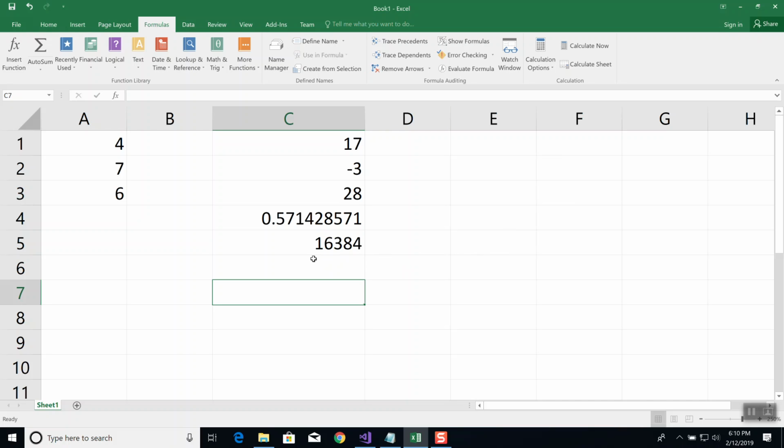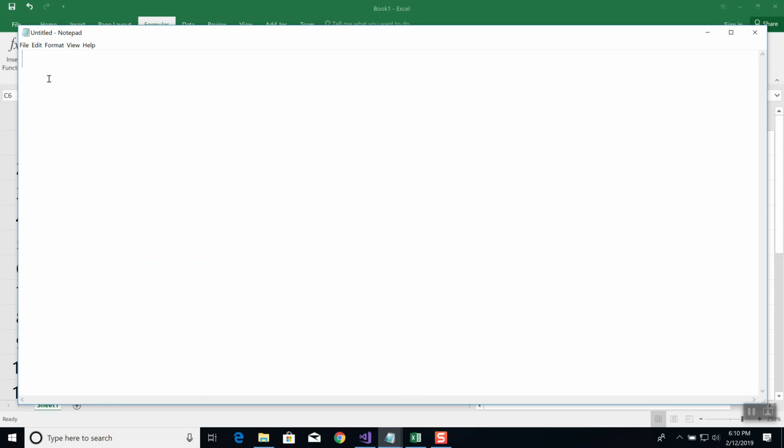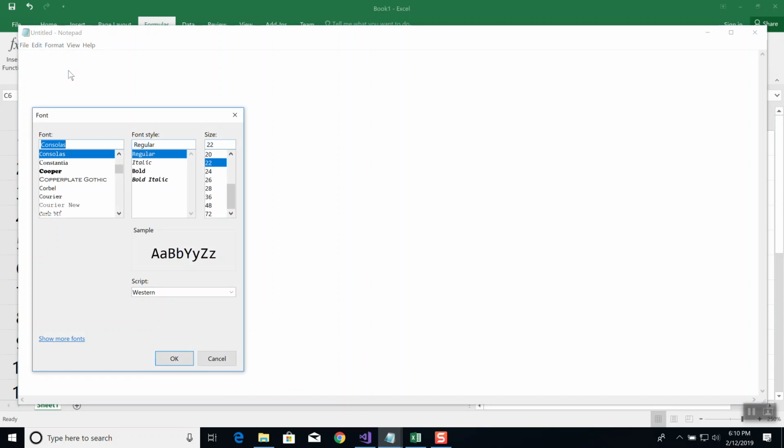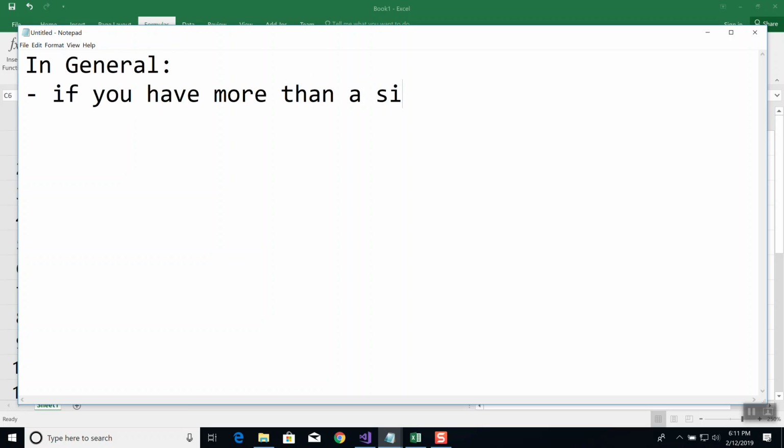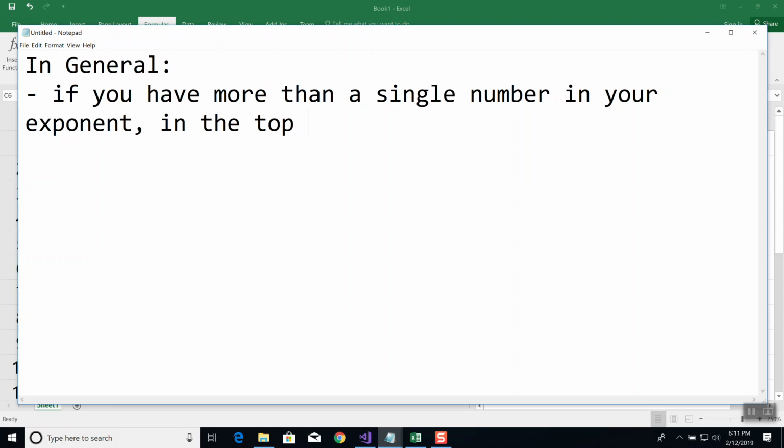But anyway, that's your basic operations. Now, in general, if you have more than a single number in your exponent, or in the top or bottom of a fraction with the division symbol, then put parentheses around it.